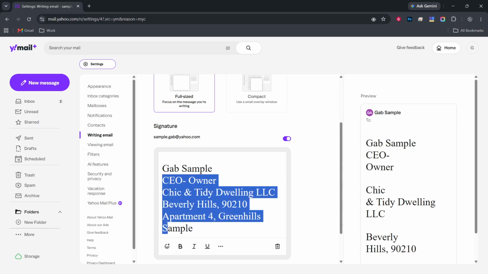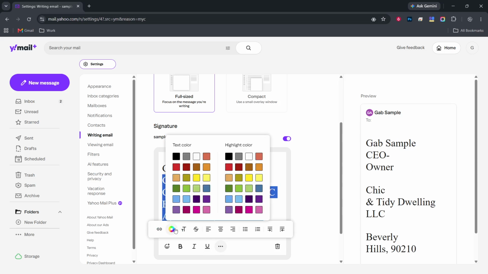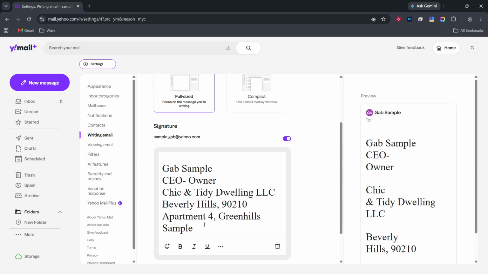Next, type your signature into the box. This is the moment to express your identity. You can include your name, title, and any other relevant details. Make sure it reflects your personality or brand. A well-designed signature adds a layer of professionalism to your emails.